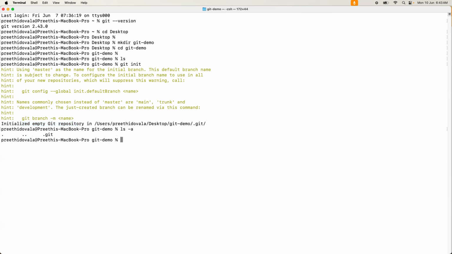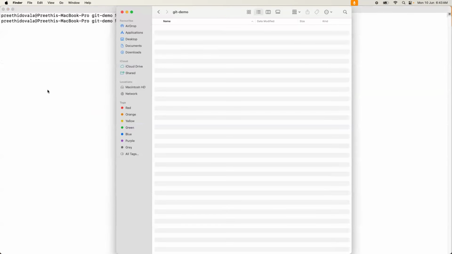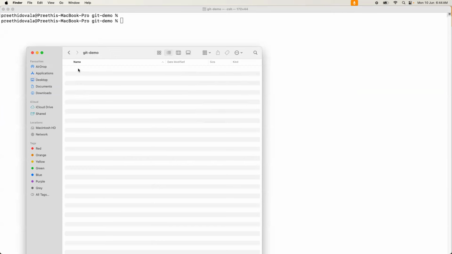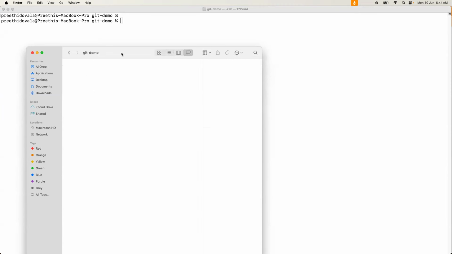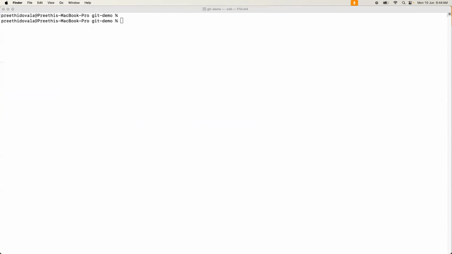How can you confirm? This folder will have a .git directory, a hidden folder. This is nothing but your local repository. This is nothing but your working directory. Am I clear? If you want to use GUI, here is your folder and you can see all the hidden files as well. So this is how you create a folder. This folder is nothing but your local repository or the working directory. Am I clear till this much, everyone?